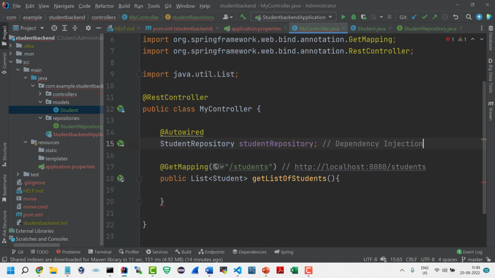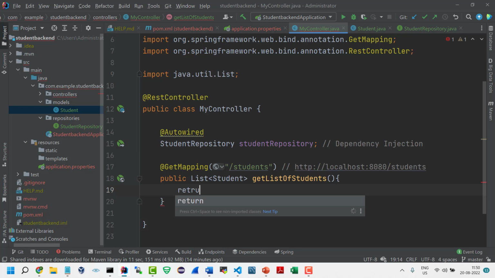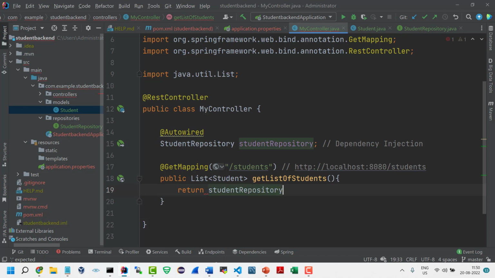Okay, it is known as dependency injection. This is one of the features of the Spring Boot application. So that student repository object would be available. Okay, the reference is there. I can take that reference and return the list of students like this: return studentRepository.findAll.